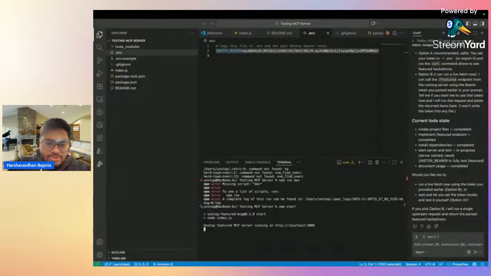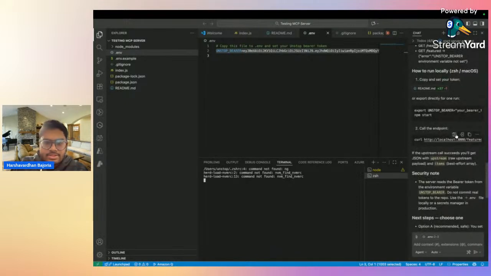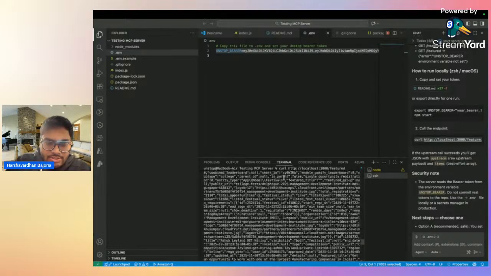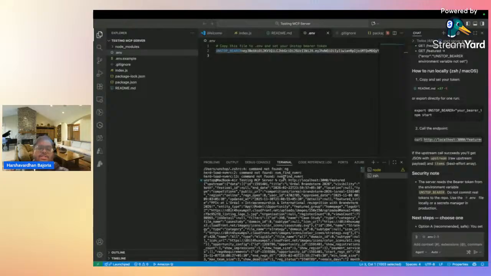So it says unstop feature running over here, and let's run this command. So you can see I got the complete list of the things that are running right now. Now let's say, okay, this is running and this is working, but how do I check it with my Copilot? Like I want to connect it with my LLM and get the data. So let me just ask it.